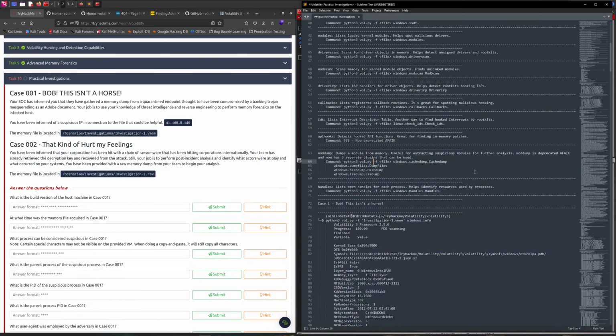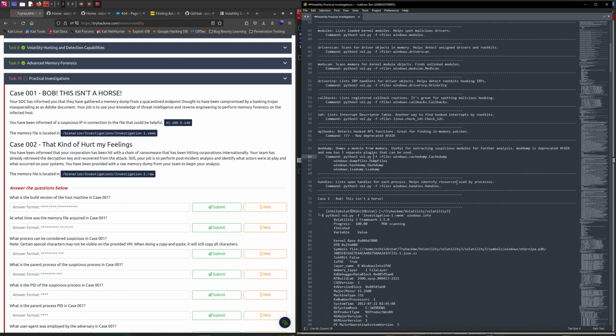Then we have mod dump. It dumps modules from memory and it's useful for extracting suspicious modules for further analysis. Mod dump is deprecated as far as I know and now has 3 separate plugins that can be used. Those plugins are the windows.dump files, windows.hashdump, and the LSA dump as well. We didn't get to use that one, but I could see it being useful in case 1. We'll get to that here in a second.